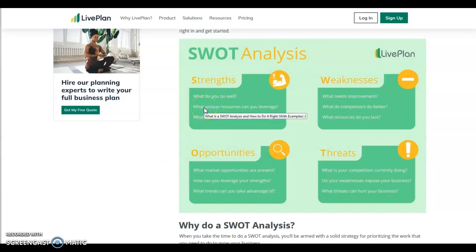So if you're doing one, what does the company do well? Answer that. The company does this well. What is unique about your company that you can leverage? What do third parties or customers see as the strengths? And then, of course, you can see the other questions. What needs to be improved? So answer these in full sentences, okay?